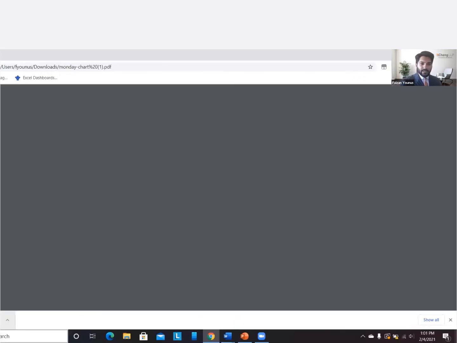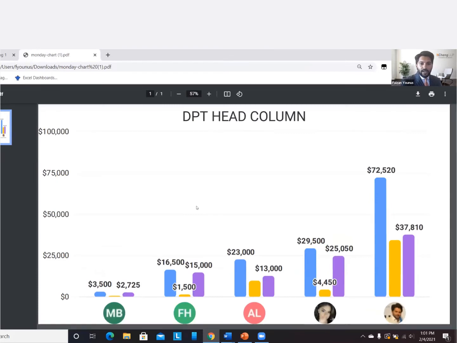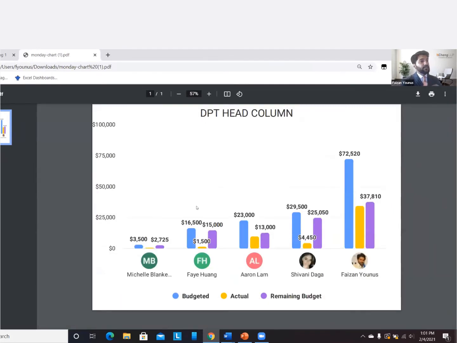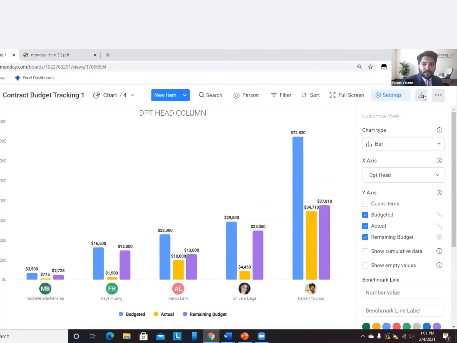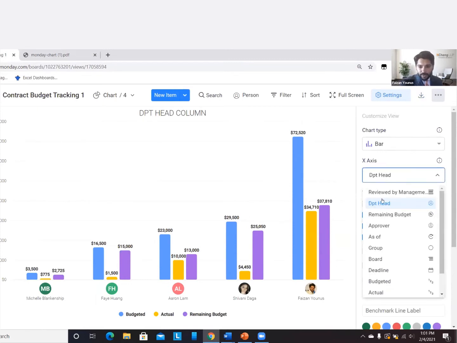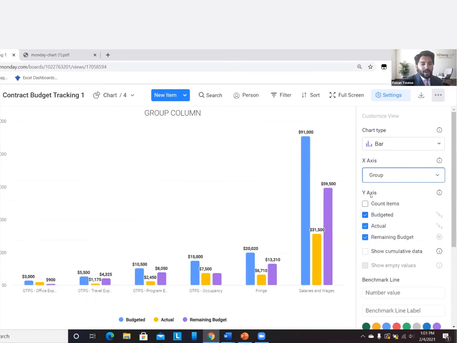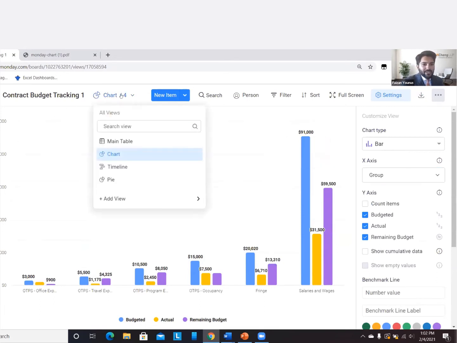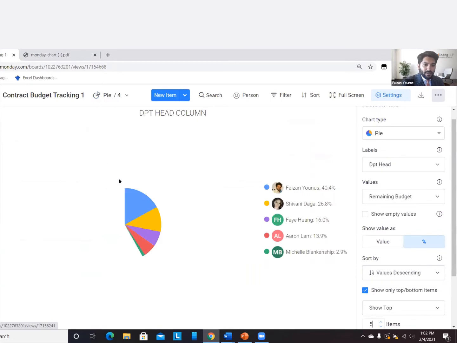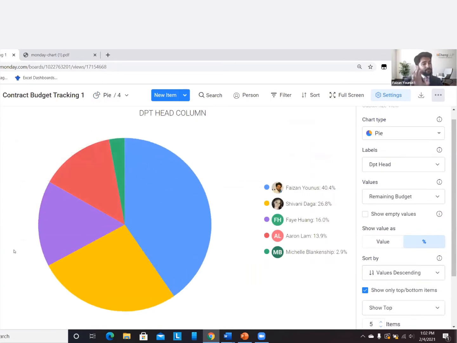In the case of this, let's see here we are. That board downloads very cleanly to something that I can share internally if I wanted to. Going further down the list, I'm able to make adjustments to this board however I want to. For example, I can change my x-axis to something else. For example, I want to look at this by group rather than by department head, and the board readjusts to the look that I want to engage in. I can change that to a pie, really showing me the breakdown of the budget across each department head.